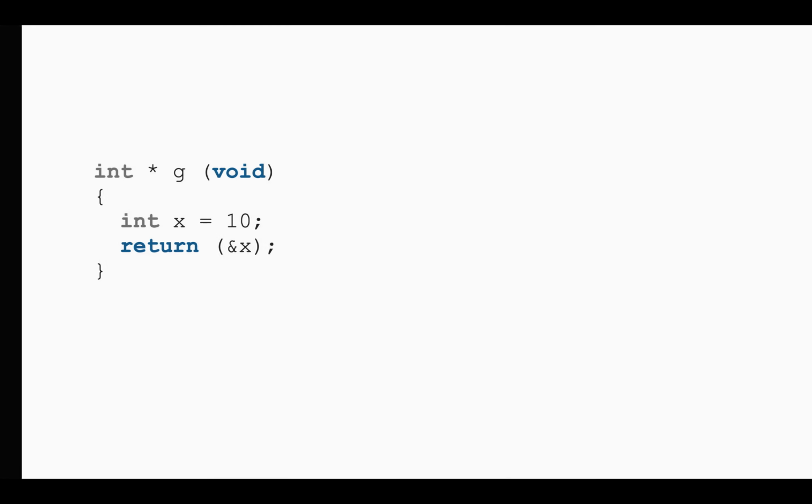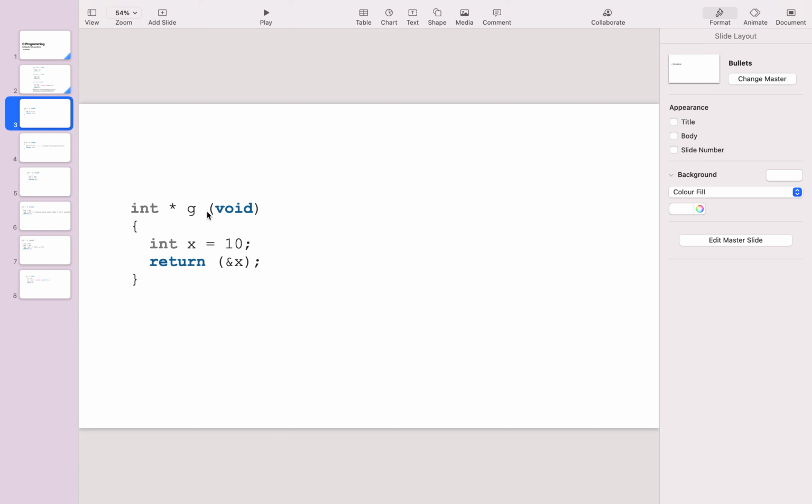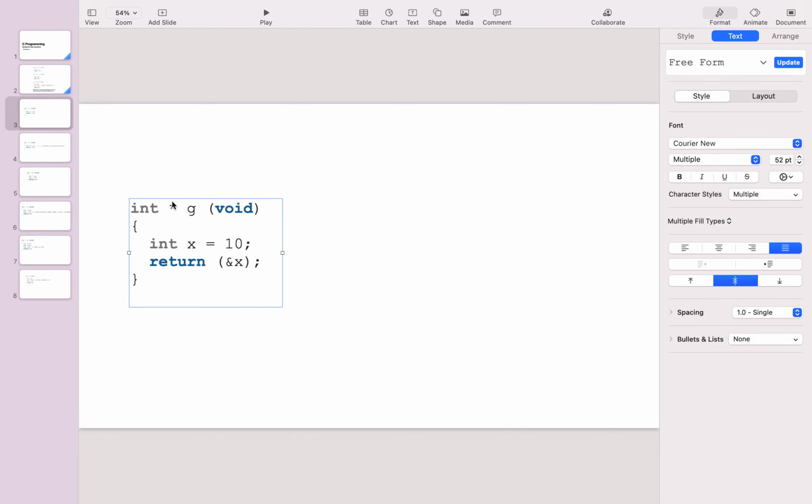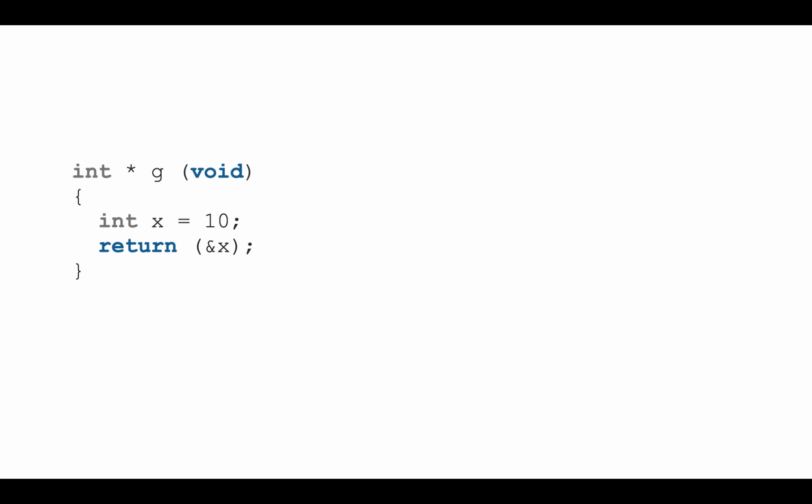Okay, here is the first program, P1. G is a function which returns a pointer of type integer. You can see, guys, G is a function which does not take any arguments, it is void, and it will return an address of type integer. So this is okay. Then x is a local variable which is assigned the value 10. After this we are returning the address of x.